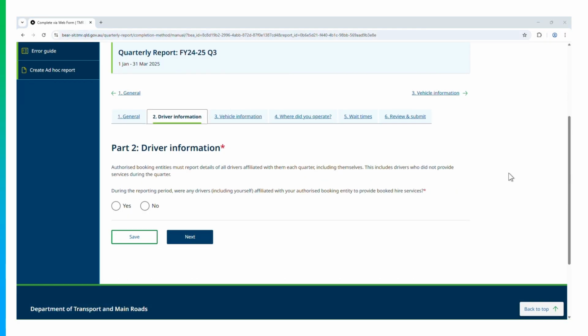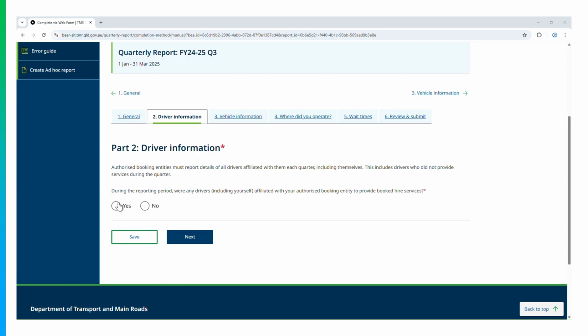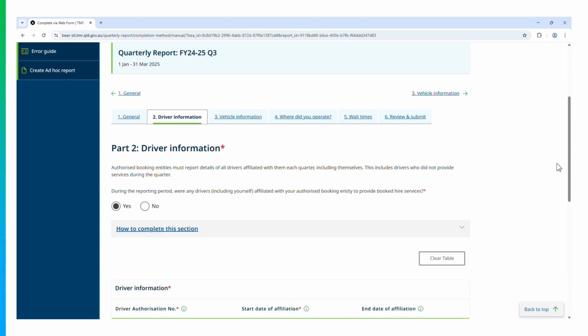The Data Input tabs are designed to make it easy for you to input your data and submit your report. The introductory text explains the type of data collected within this section of the report. Select Yes or No to indicate whether you meet the criteria for data submission. If you select No, proceed to the next section to continue. If you select Yes, the remainder of the report section will appear below.